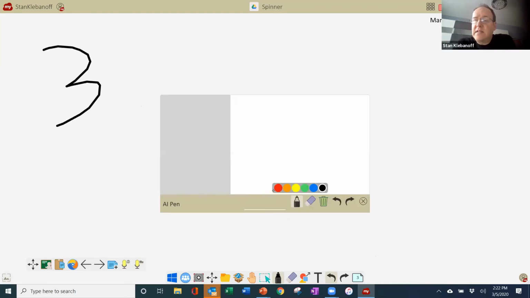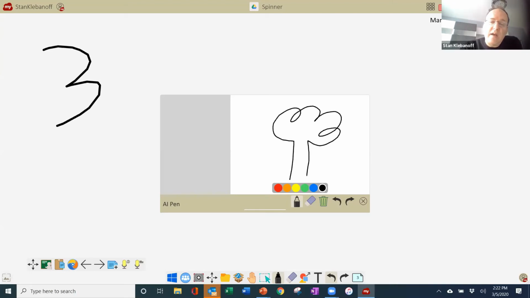Teachers often ask, how do we get content onto our whiteboard? So here's one way. There's multiple ways of bringing content in to create your lesson plans. Let's say I need an image. I need a tree for my lesson. I want to put a tree on the panel. Well, bring up the AI pen. I'm just going to draw in the window here. I'm going to make a tree.